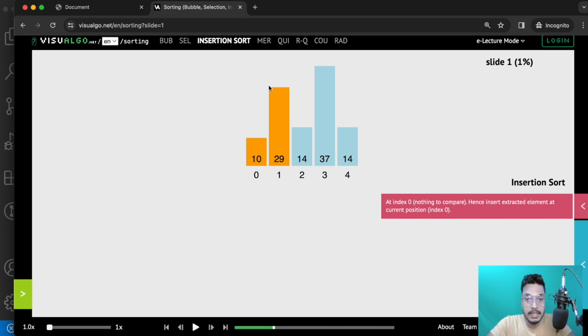Now what's happening? We have already sorted two numbers in this whole array, right? We already have one sorted part in this array. So we have this part which is unsorted and this part which is sorted. Now let's move on to the next number.